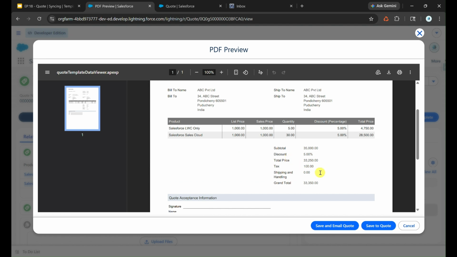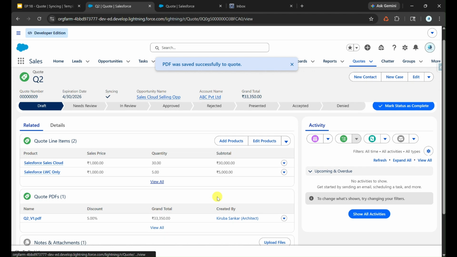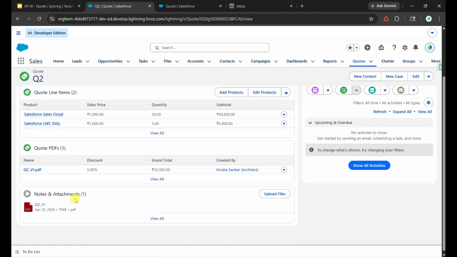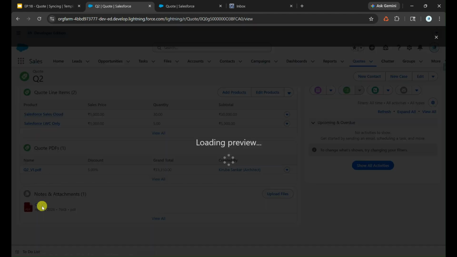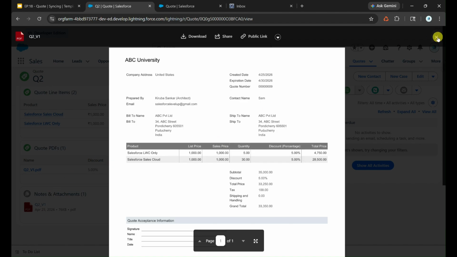Now we have two options. Either you can save and email the quotation to your customer, or else you can save the quotation. Let me save the quotation and show you what happens at the back end. Under the notes and attachments, the quotation PDF will be stored for us. We can easily preview it whenever we need it.